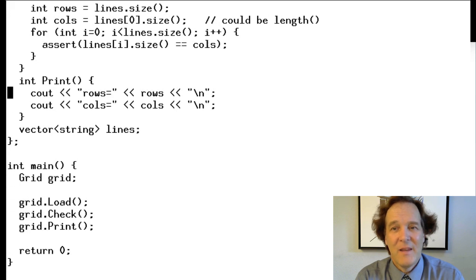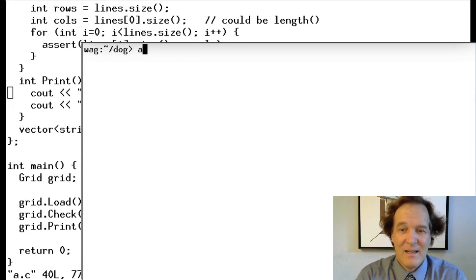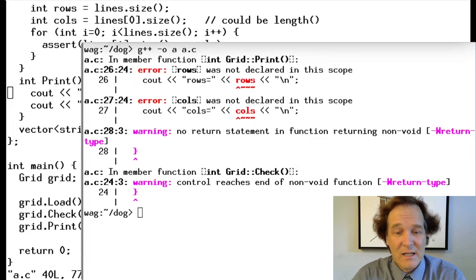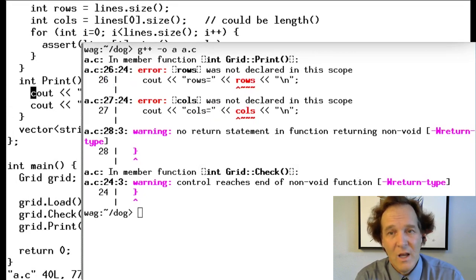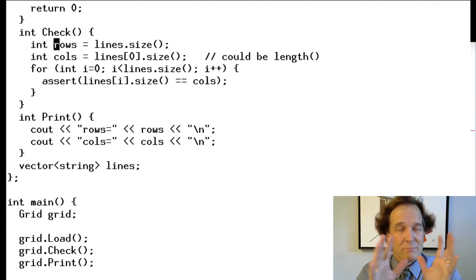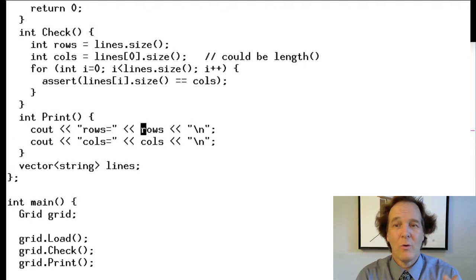Okay, welcome back. Well, you might have figured this out. Let's just do it together and look at it. So here we go. We compile it. And now it says, look, line 26, which for me is here. It says rows was not declared here. This is the problem: rows is a local variable. Everything in C++ and, I think, all programming languages has an idea of scope. So rows is a variable that exists right here inside this check routine only. A different routine can't see it. It doesn't know what that thing called rows is. It hasn't been set here.